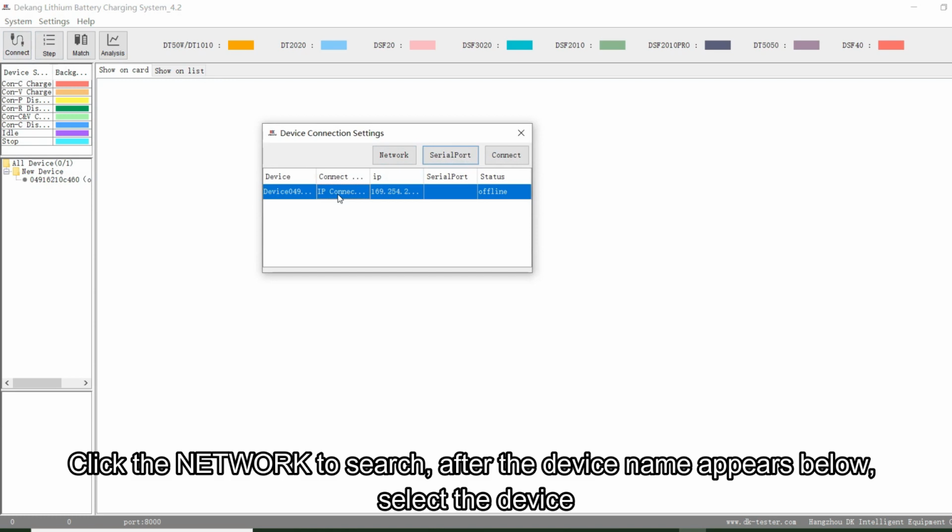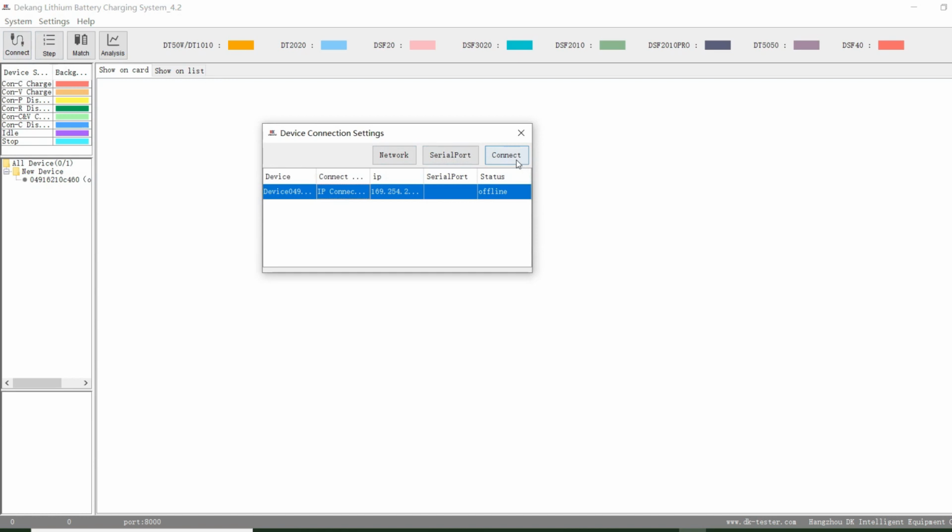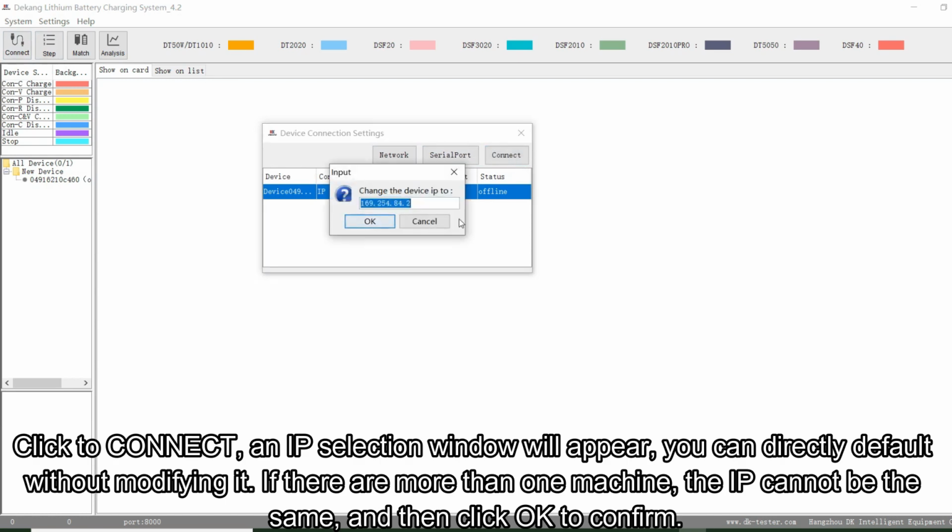Click the network search. After the device name appears below, select the device. Click to connect, and an IP selection window will appear. You can directly use the default without modifying it. If there is more than one machine, the IP cannot be the same, and then click OK to confirm.